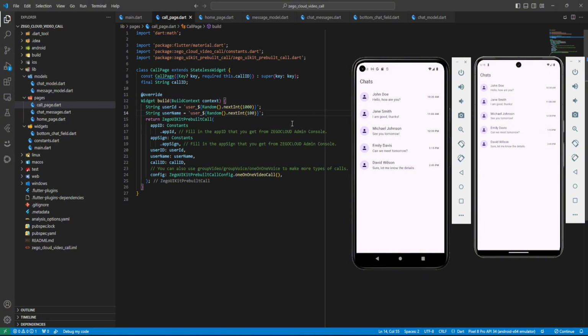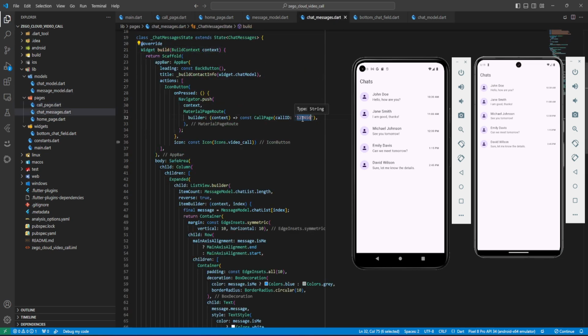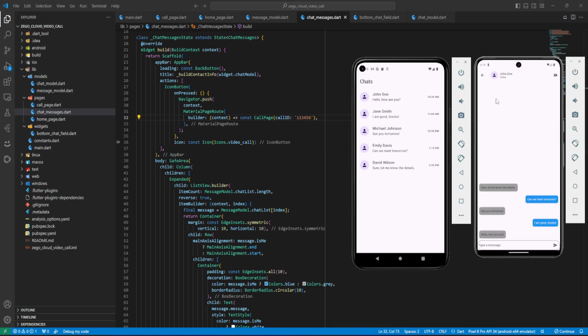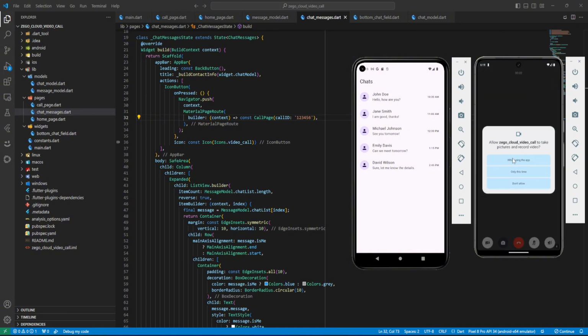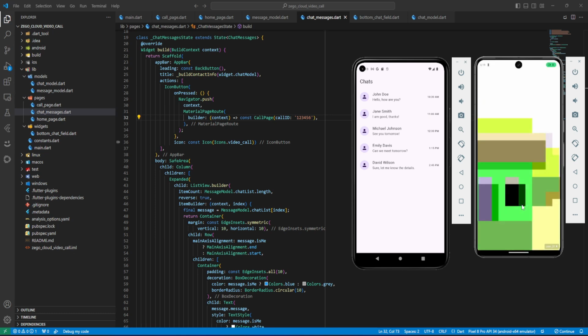Okay, so what we are doing here is we are starting a call from one device and then we're joining that same call on another device because we're using the same call ID here. Okay, so let's get started. So I'm just gonna use this one here and then I'll start a call. Now here, let's accept all the permissions. You can just accept everything. Now you can see the call has started. This side, it's a video call.